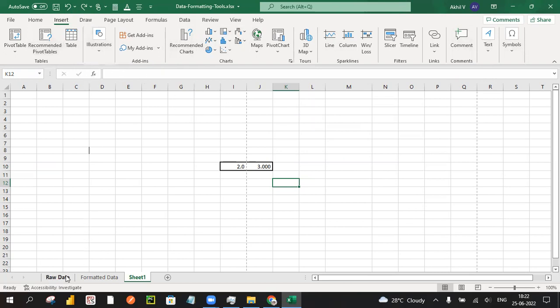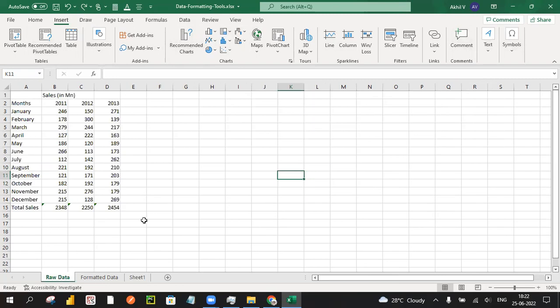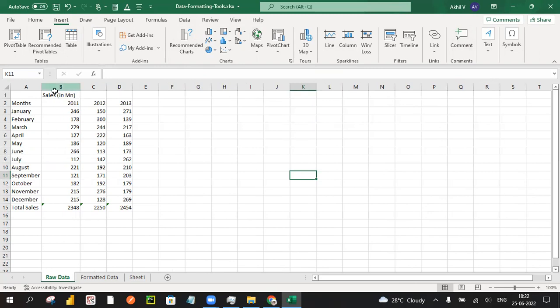But we can also go with some data formatting by using the tabular data we had. So we have sales data, month-wise, and you can see the months like January, February, March, April, May, up to December. And we do have total sales also after completion of all these results, along with the years 2011 to 2013. So this is a sample data set we are going to take into consideration to understand how data formatting is going to help us.